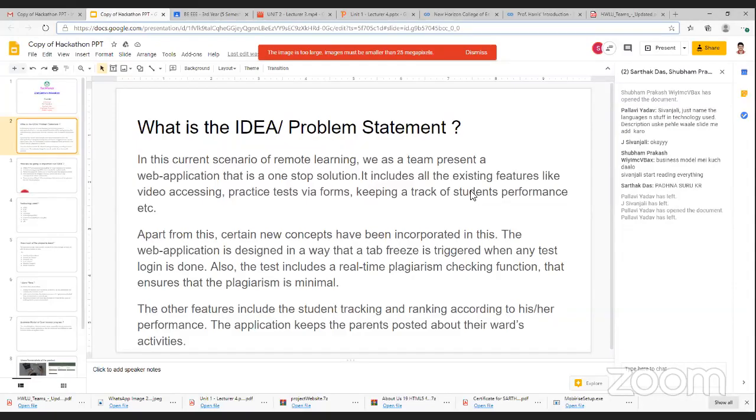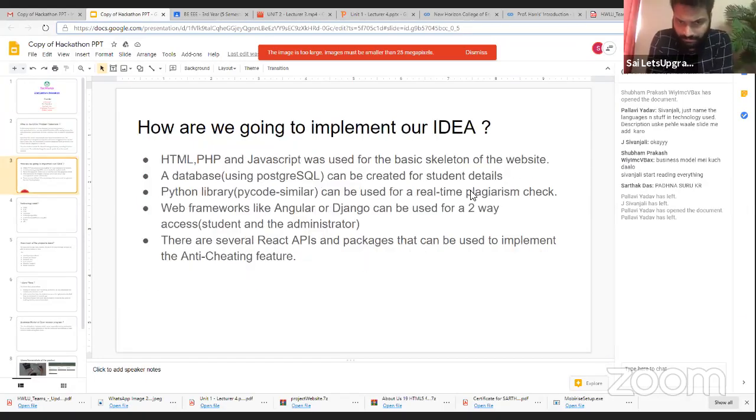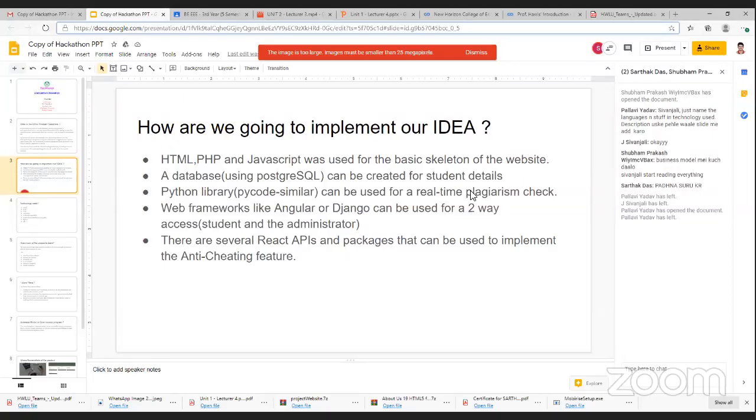And secondly, we are also planning to implement security like anti-tab or anti-cheat, because when it comes to online exams, some people just change the slides so that they can directly copy from that. So we are trying to avoid it. And the implementation is simple for the front end.